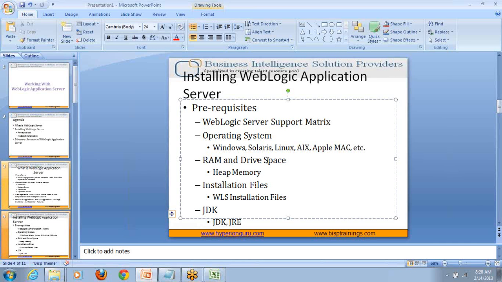And then the drive space, the storage space you require. Once you install, it will hardly require around 1.5 GB, but once you start working with your WebLogic server, it will create a lot of other files, like log files. So for that you need to have at least 4 to 5 GB. However, any organization will have more than that as well, right?